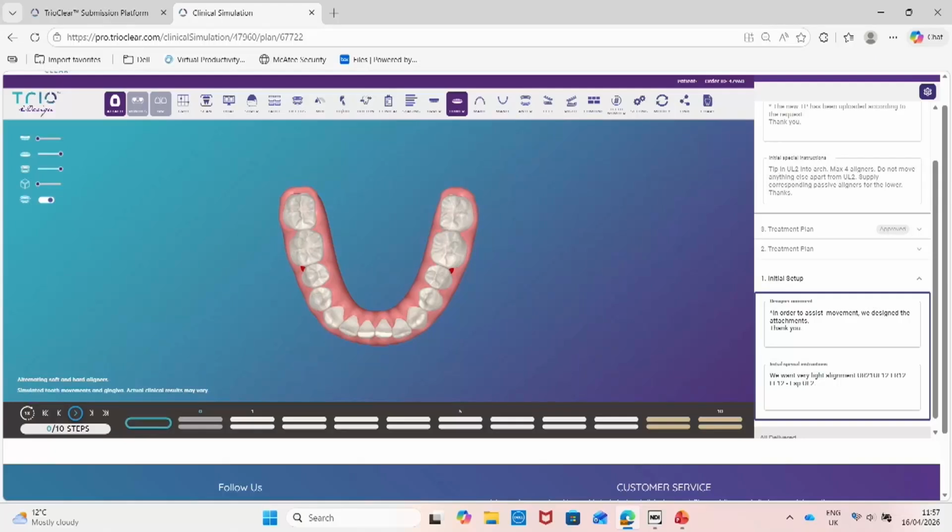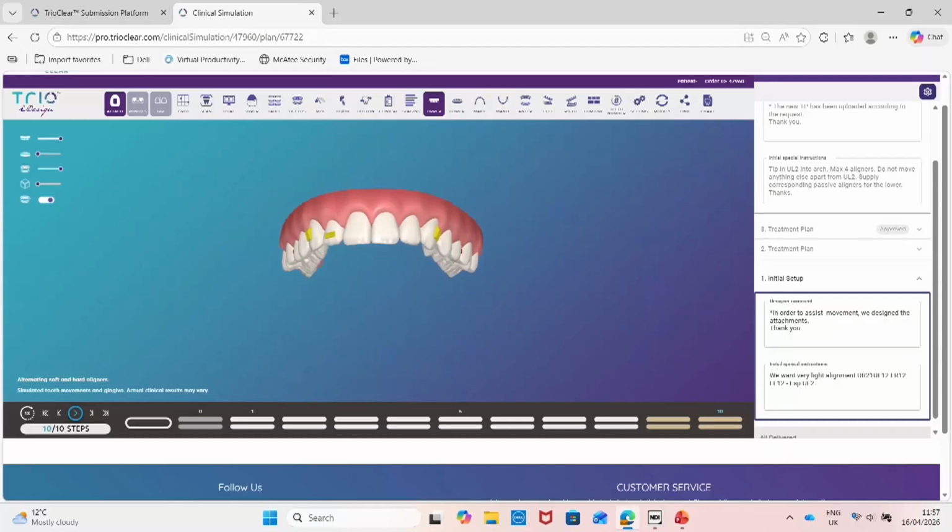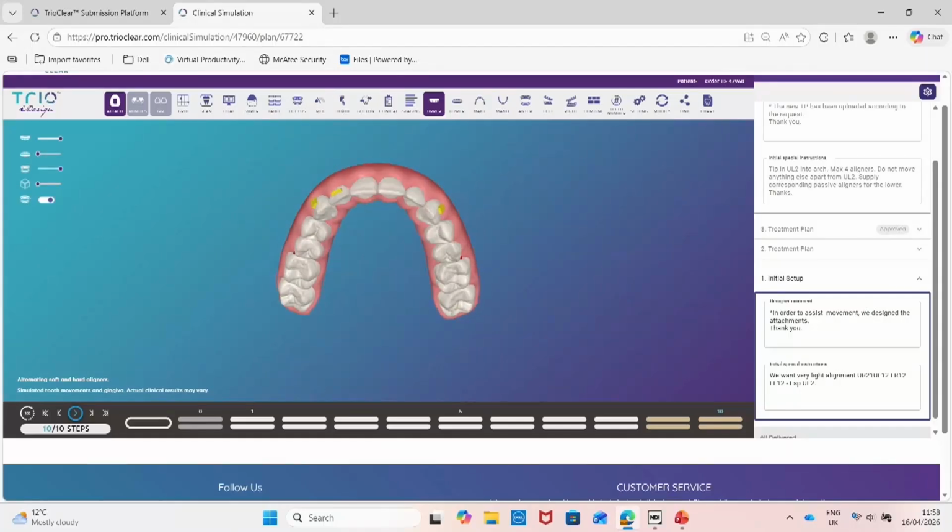So in every aligner case, pretty much this is what I do. Just go through every single step, and we're just looking at the overall effect. I really like the lower here. I really like this lower plan actually a lot, and that will work, and it did work. On the upper, and we're just talking here about the idea of keeping things as simple as possible.